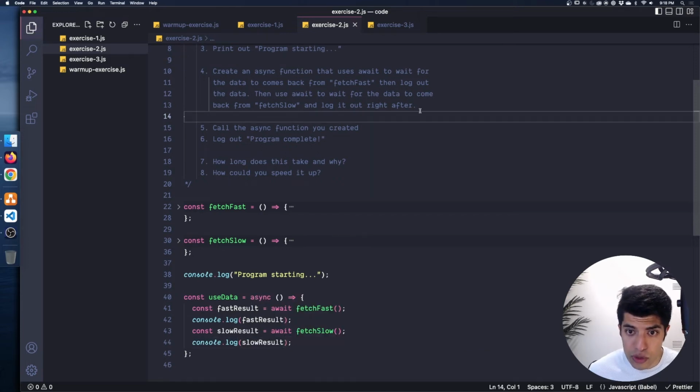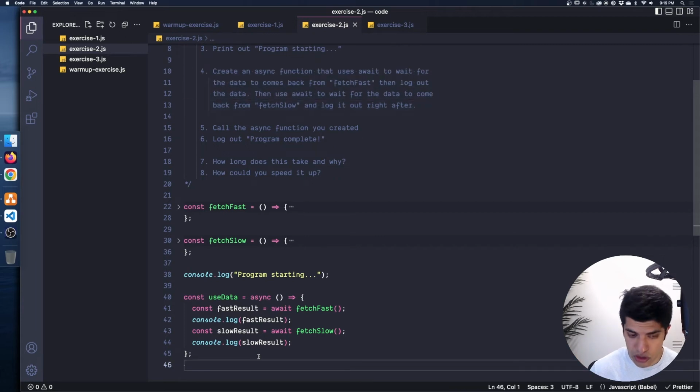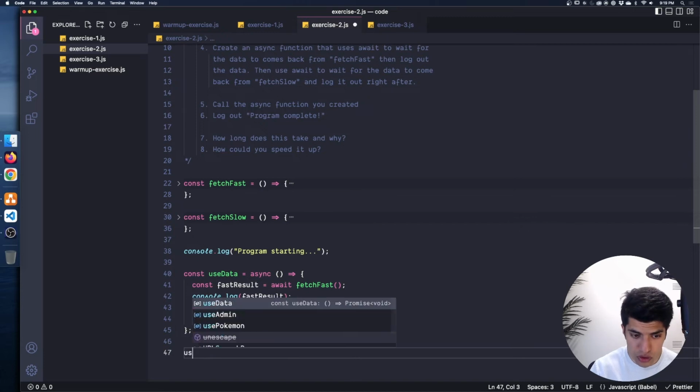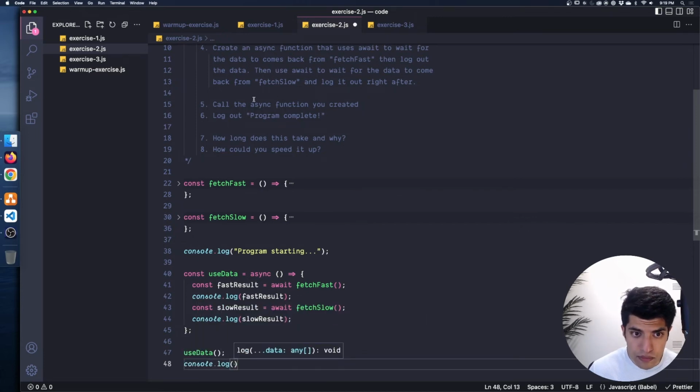All right. So that is step 4 right here. We're going out to do the fast fetch, waiting for it. Then we're going out to do the slow fetch, waiting for it. And after each of those, we're logging out the result that we get. So we want to actually call our function here. So we're going to call useData. Then we want to log out program complete.